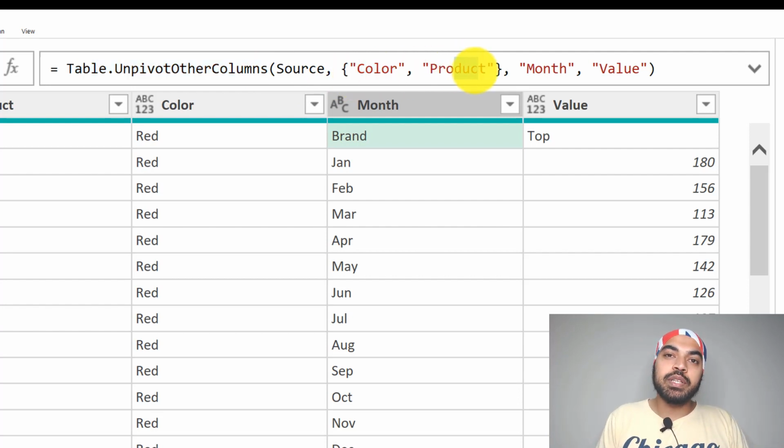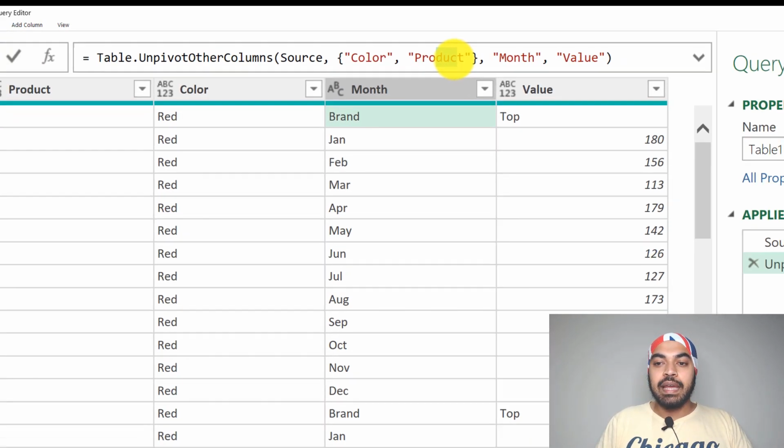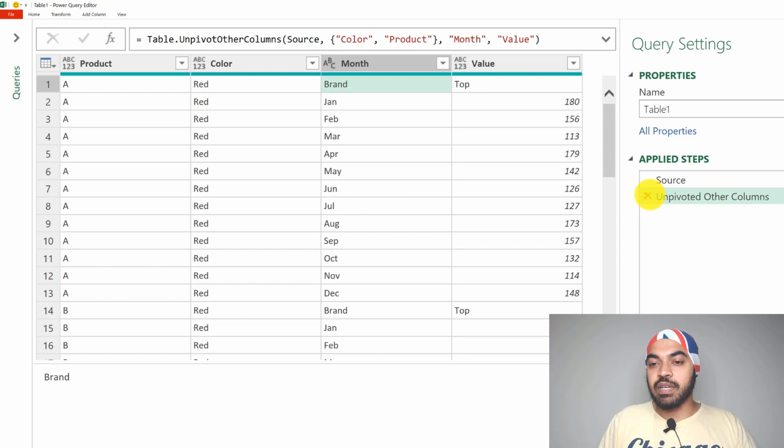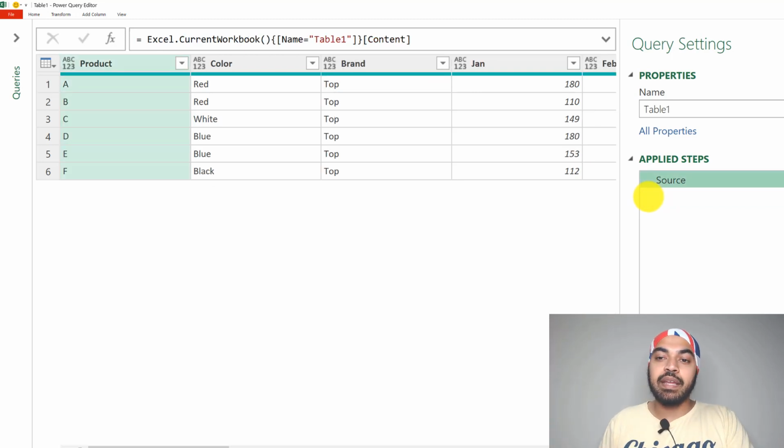Now what do I do inside of my query to make these color and the product columns dynamic? Let's delete this particular step, unpivoted, and write it again in a slightly different way, where the column names are going to be dynamic. The first thing that I'm going to do is, once the table has been loaded inside of Power Query, I want to fetch the headers of this data set. That means I want to fetch product, the color, the brand, the months, and stuff like that.